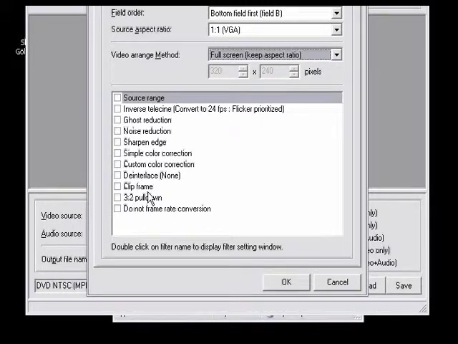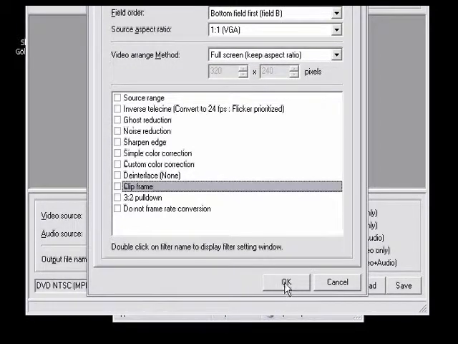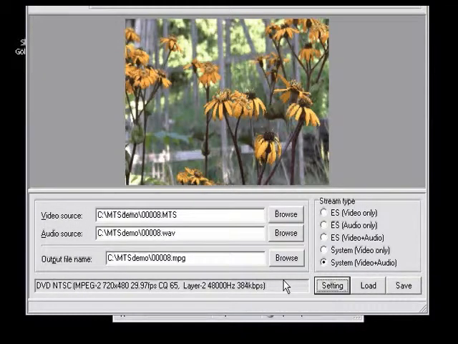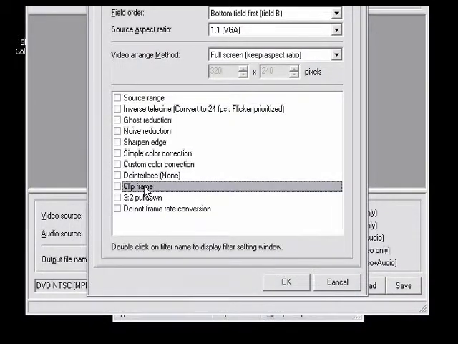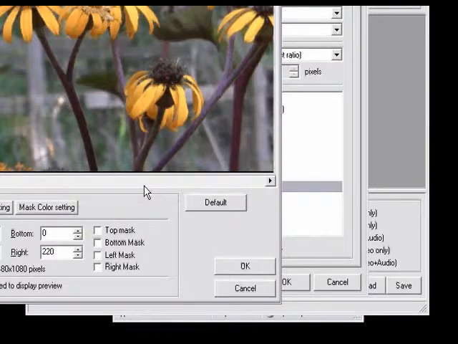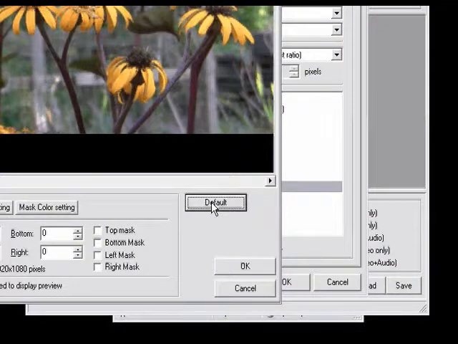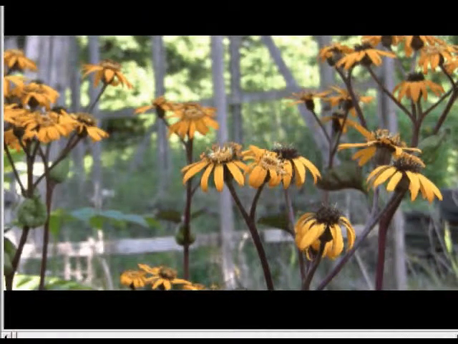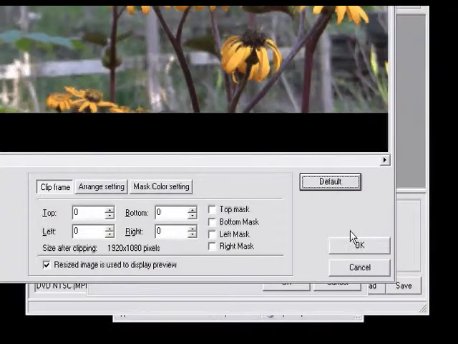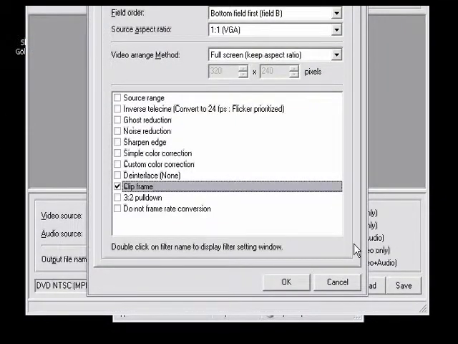Then I can click on Clip Frame, and I will see the video as it is going to be output. I have the settings from a previous session in, so I will click Default to erase these settings. As you can see, the video is being displayed letterboxed, as the aspect of the MTS file does not match that of a DVD compliant output.